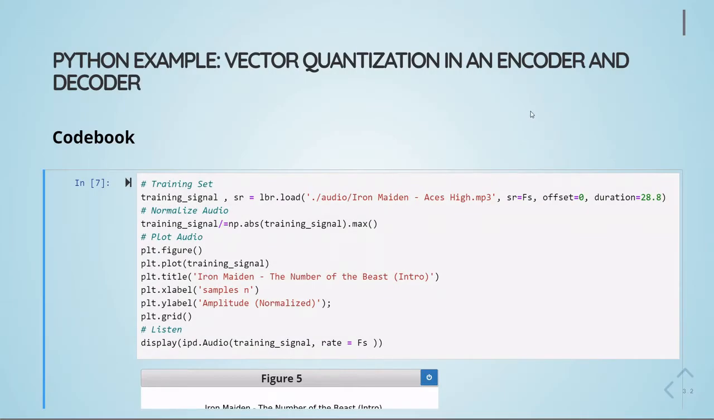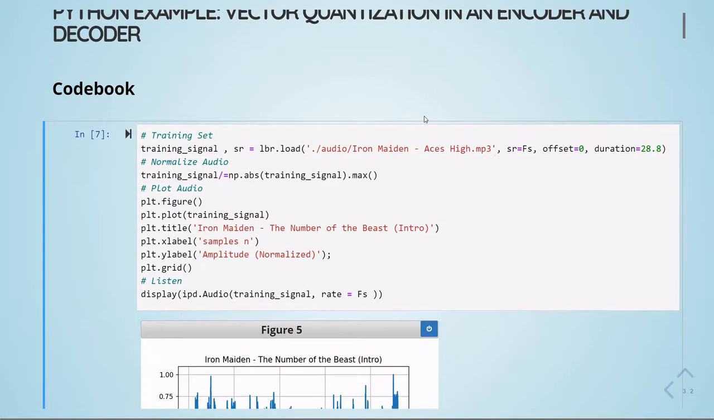So let's take a look at the Python example for vector quantization in an encoder and a decoder, a complete example. So first I'm going to load now, it's Iron Maiden Aces High introduction.